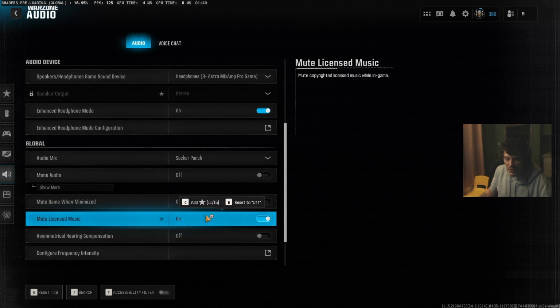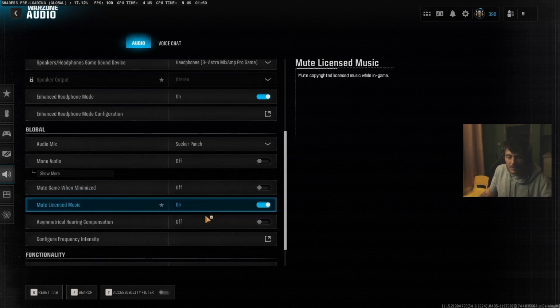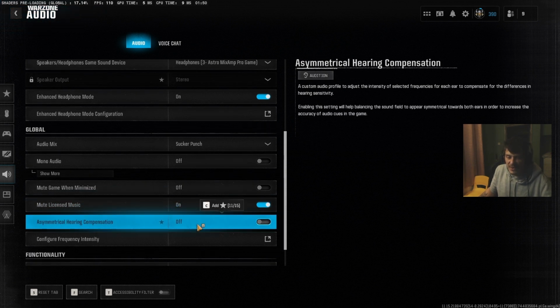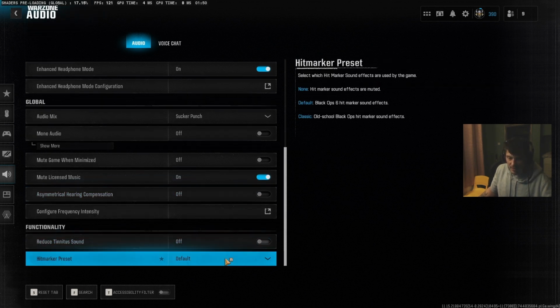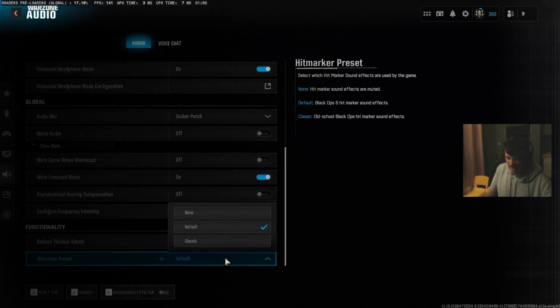Mute licensed music on. Again, if you're like me, you're a content creator, you stream, etc. Yeah, the last thing you want to do is have some licensed music coming on and getting you a copyright strike for no reason. Hearing compensation off. Reduce tinnitus sound off, and hit marker preset I have as default.